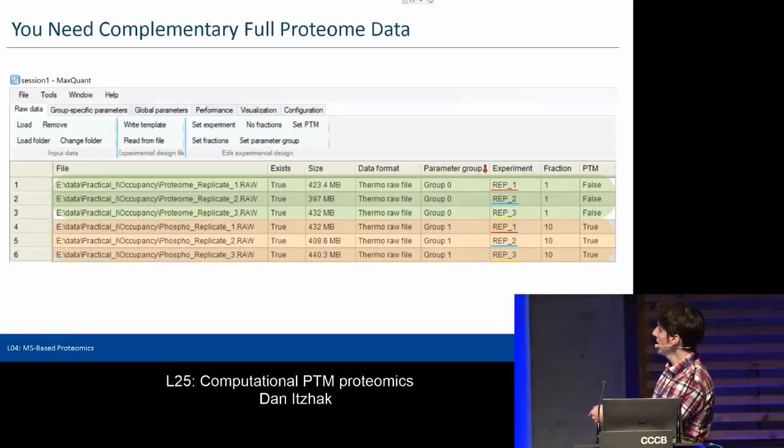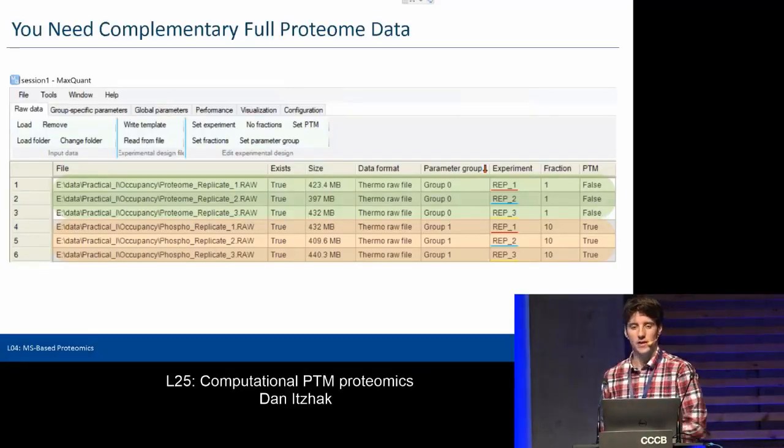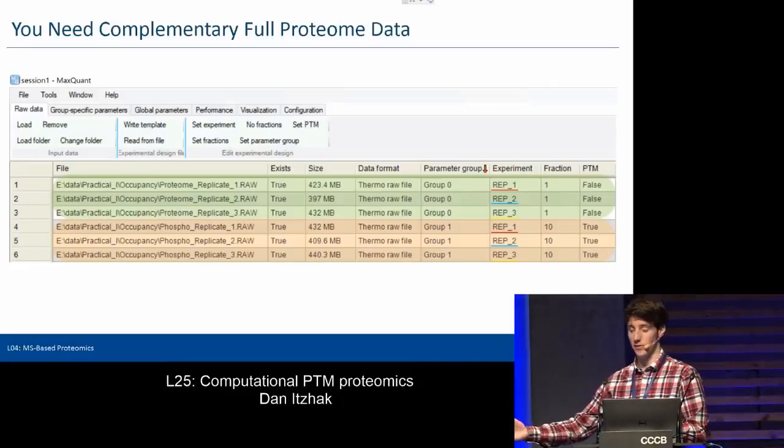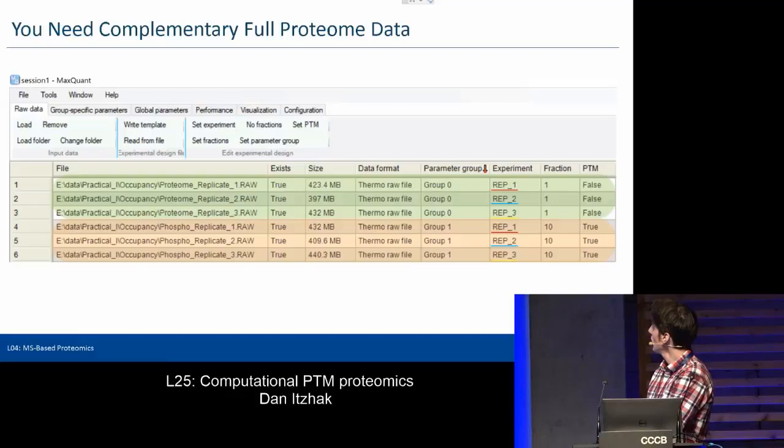Here I have 3 replicates of a proteome, 3 replicates of a phosphoproteome, and they're in different parameter groups. They're in different parameter groups because I only want to search for the modification when I've actually measured the enriched set of peptides. Now they're also labeled according to their experiment. So we want to tell MaxQuant that this is the proteome file and this is the corresponding phosphoproteome file, so that they get combined and that's how you obtain these occupancies.